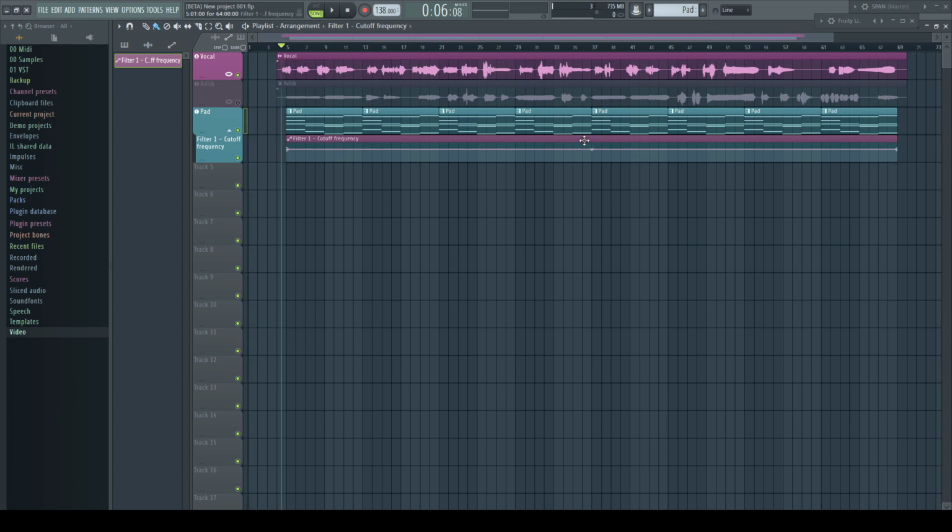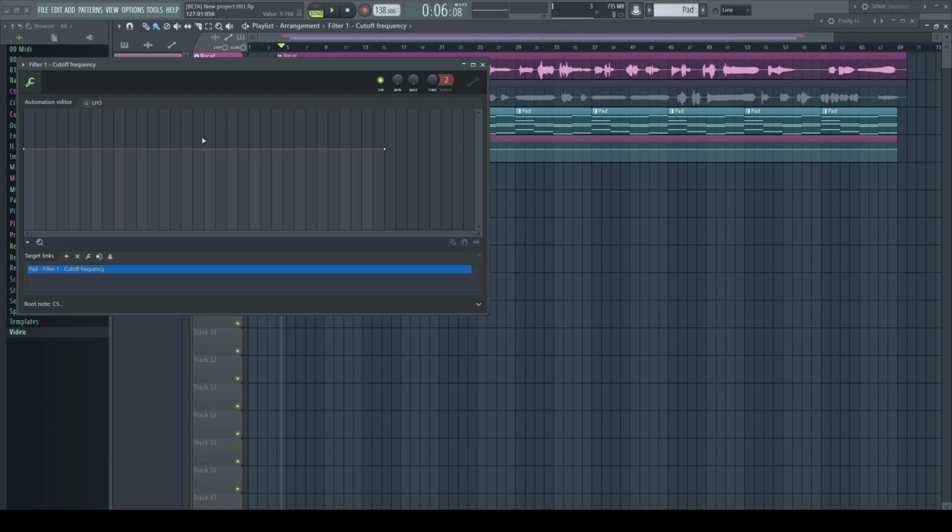We are in the new beta, so let's use the new editor. I like to increase the cutoff slowly to the middle of the clip, going down a bit, and raise it even more till the end of the section.